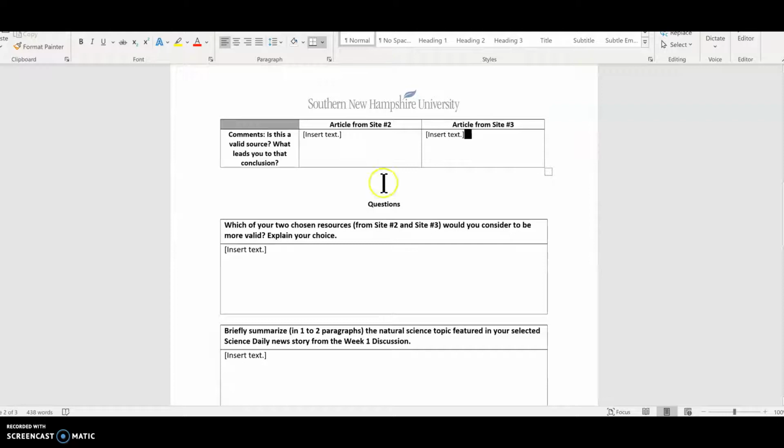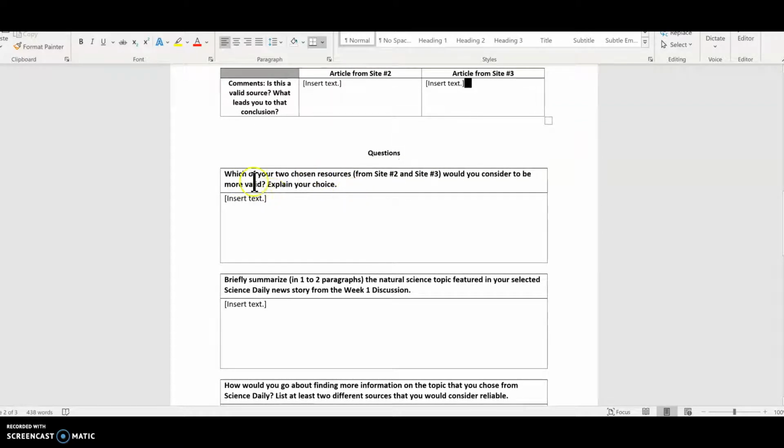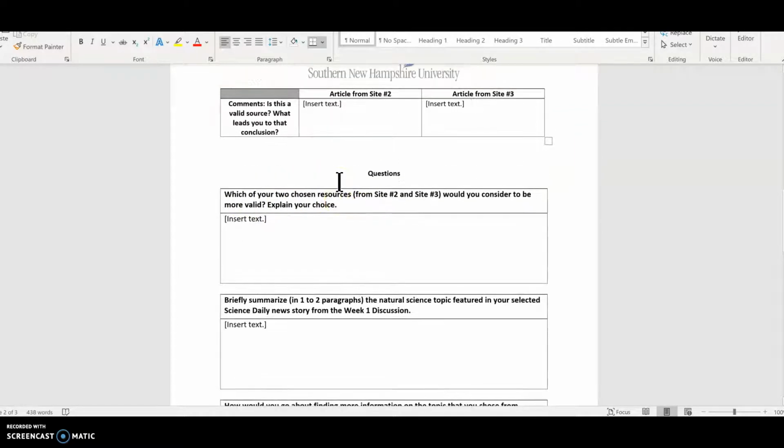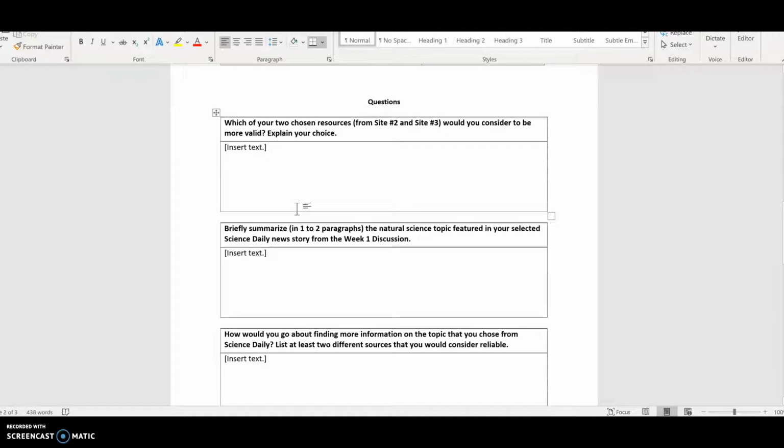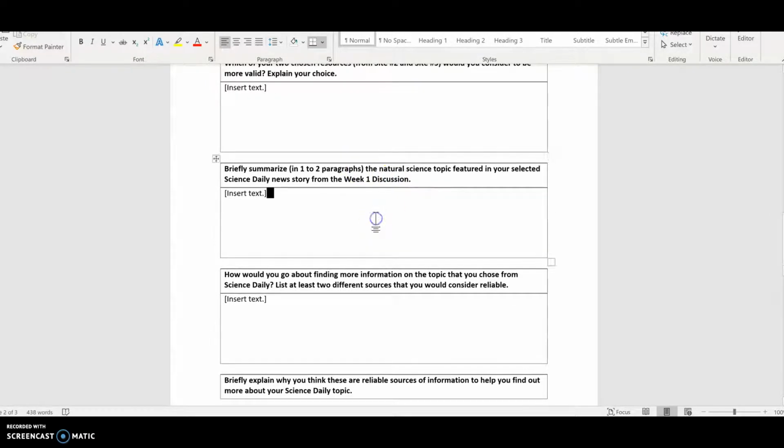So it says, which of your two chosen, oh, sorry. We're still on articles from Cite 2 and Cite 3. I'm sorry. Like I said, they did change this a little bit. So which one of your Cite 2 and Cite 3 articles is more valid, and then explain why. So that's where you want to talk about CRAPO and the Source Evaluation Rubric. Now we're caught back up.